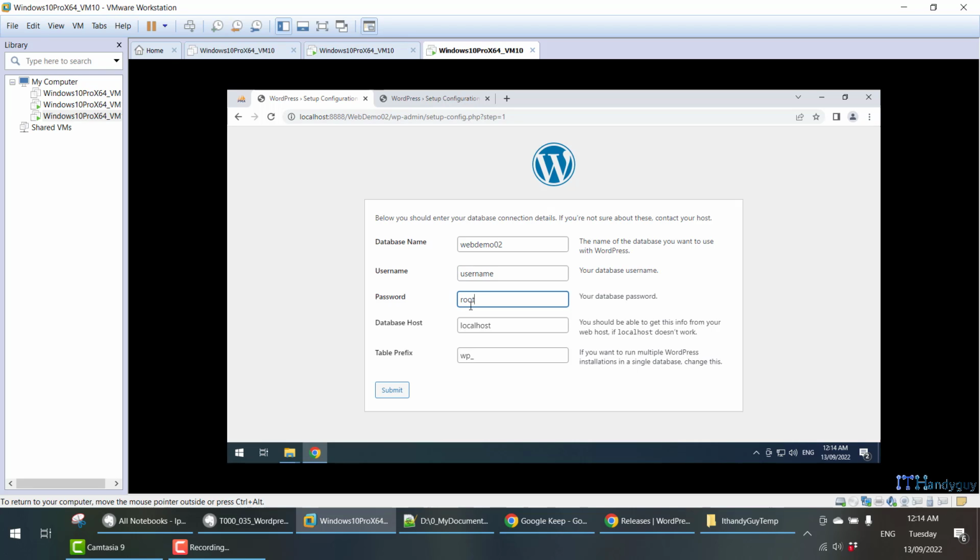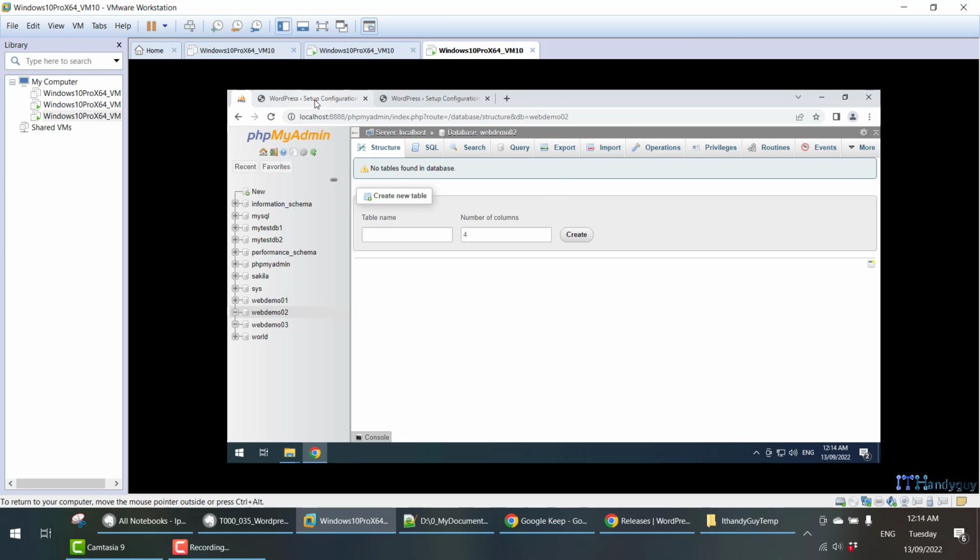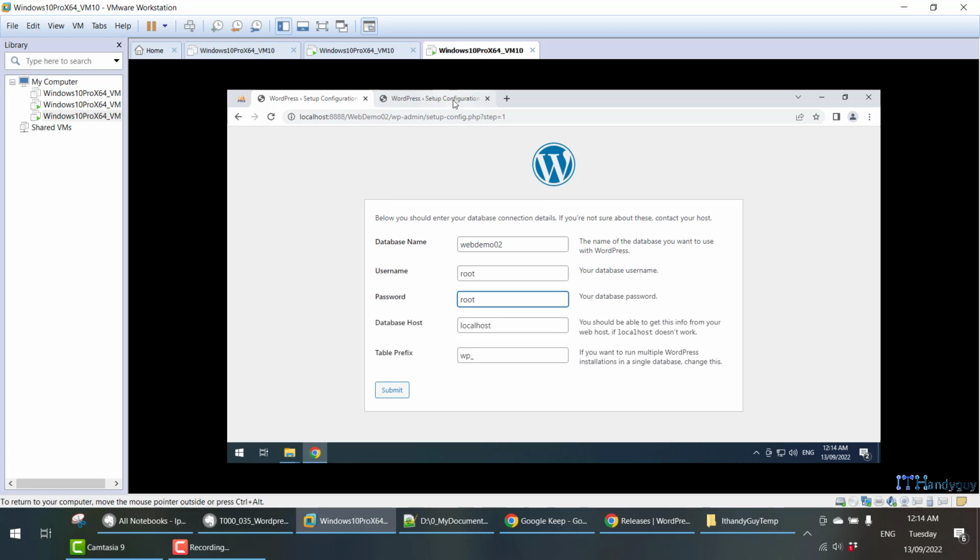Okay, but this is just for my tutorial. I'm going to use root, but you shouldn't use root. This is just for my own convenience. So I'm going to use root for my username and password. Okay, oh wait, this is root. So my username and password to the database is root, same as wait demo 03.